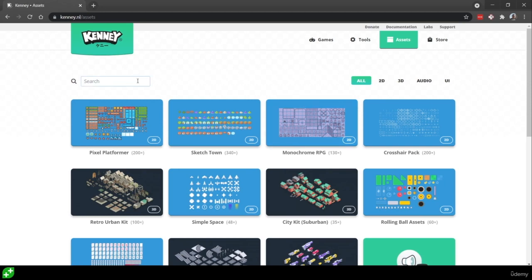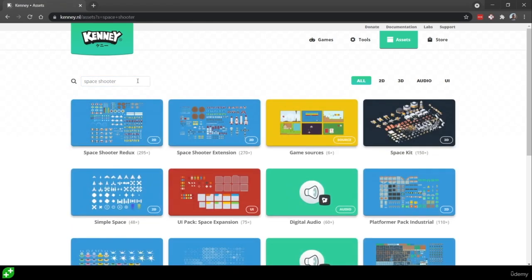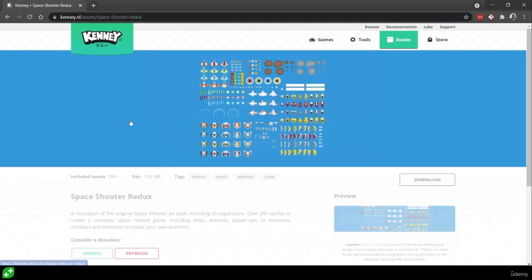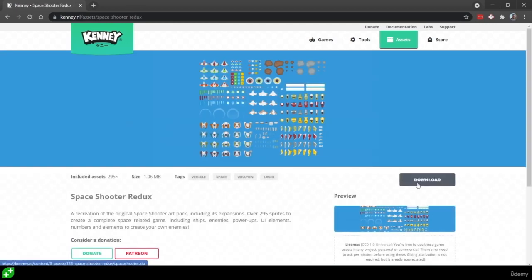And the first one I'm going to be looking for on Kenny's website is called Space Shooter Redux. So let's search for Space Shooter, and it's this top one here. And then we can go ahead and download. Now, even though these packs are completely free of charge, if you do have the resources, then do consider donating to Kenny so that he can continue to do this great work of providing free and open source assets for us aspiring game developers. And once that's finished downloading, we'll bring that into our project in Unity.